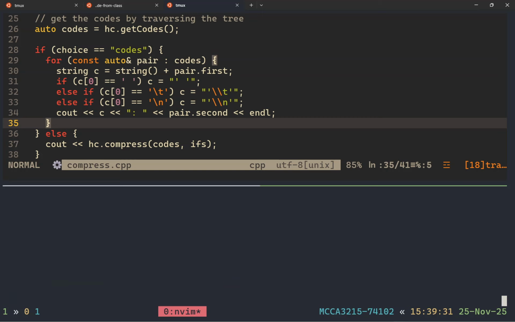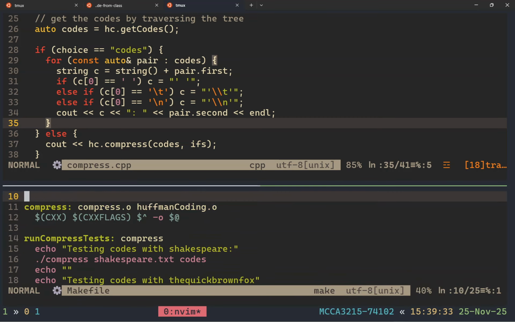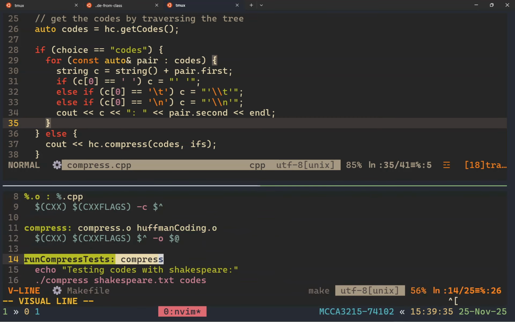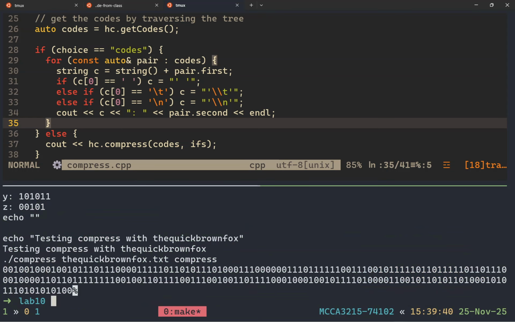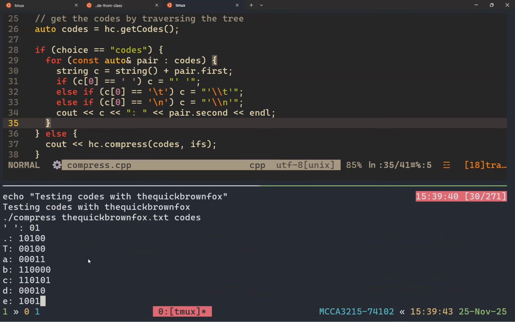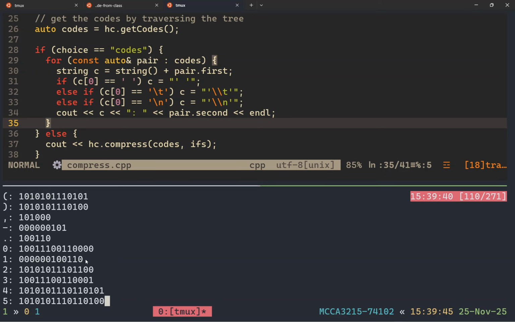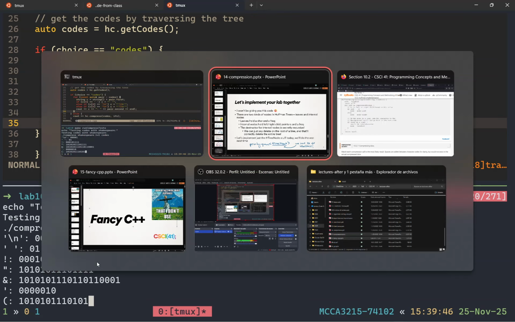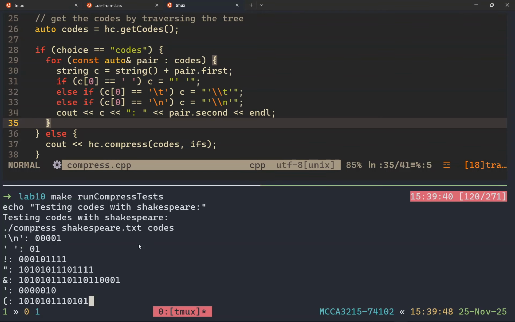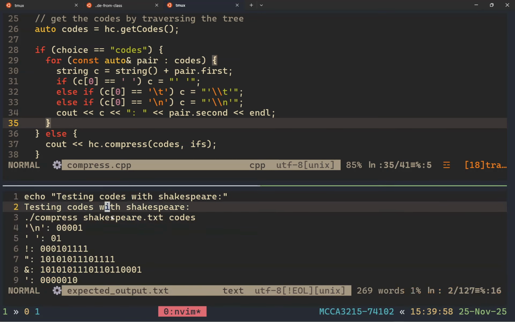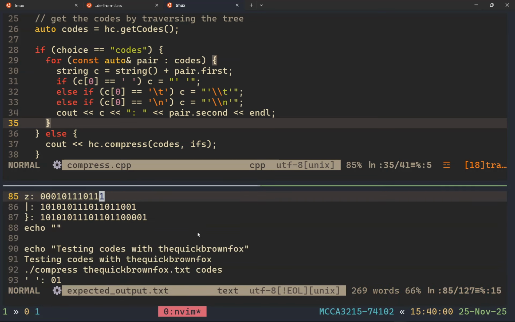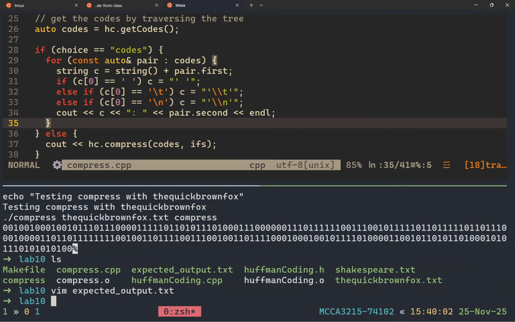In my makefile, I made a nice little test for us that does stuff. It's called run compress tests. If I say make run compress tests, it's going to run a bunch of stuff in a certain order. And if we do that, we can compare what we get as output with the expected output.txt file. If I look at that file real quick, that's got everything that we did again. That's what the output should have been, for example.